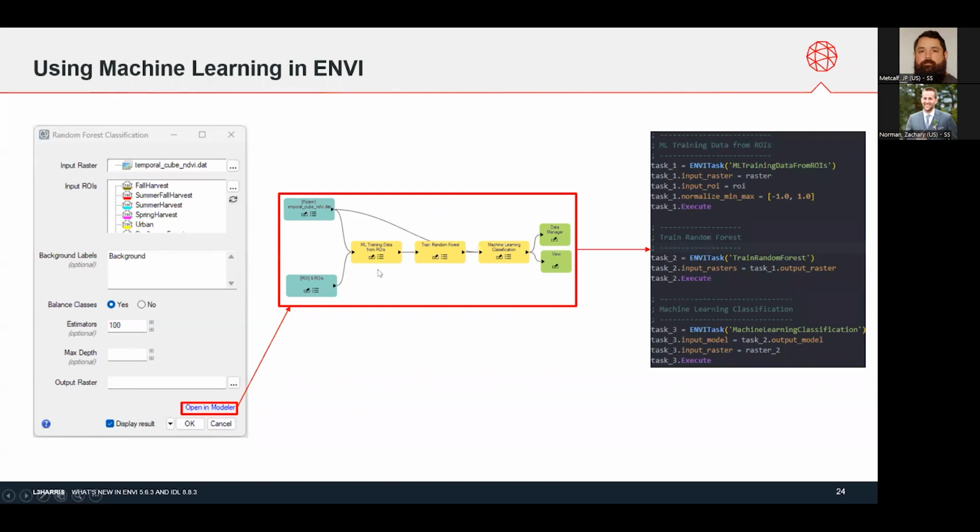So machine learning is just 3 simple steps. Get your training data from regions of interest, generate your random forest classifier, and classify your image. And if you are a programmer, last but not least, you can also execute this workflow from IDL. Here we're using the IDL code generated by the ENVI Modeler workflow that's just shown on the right. So plenty of easy ways to get into machine learning within ENVI. We have very simple and easy to use tools, but if you are more advanced and a programmer like me, you can take advantage of them that way as well.